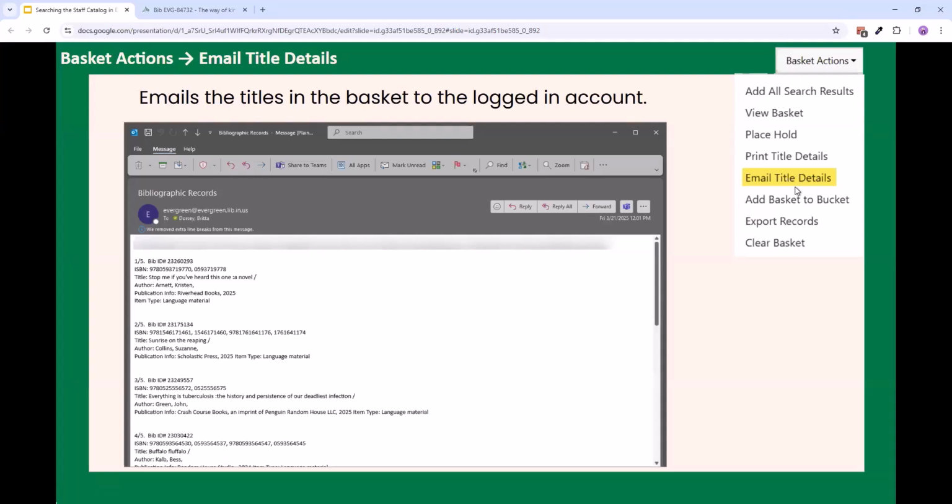You do need to have a valid email address on file, because it's going to email the titles in the basket to the logged in account. So if you are wanting to email these to a patron, you will have to forward that email. Or they can log in to either the classic catalog or I'm sure Aspen has something similar to this. But this is an option if you want to save what you have in your basket for later.